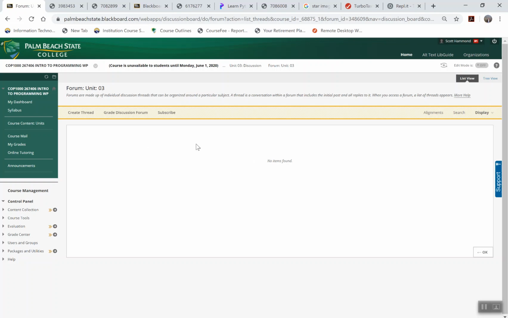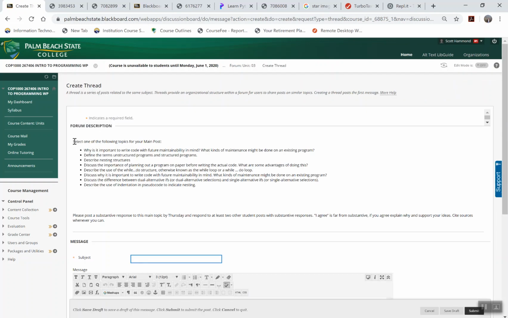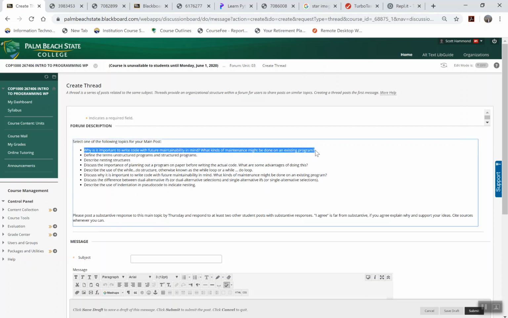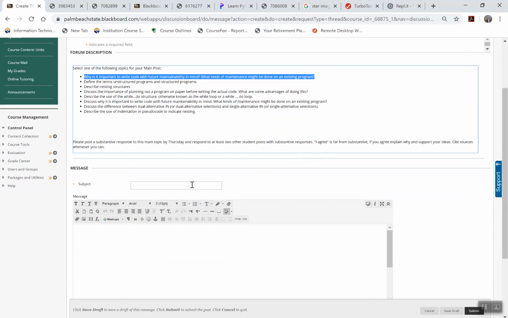Now it says there's nothing here. What that means is there are no threads in there yet. If I create a thread, it's me responding to one of these prompts. So you just pick one of these, but I've got 8 different topics in Unit 3. Pick one of them and respond to it. So you'll have your subject of what your main post is about and your response to whatever that prompt is. If it's your main post, you can put main post, your name, copy and paste that down.